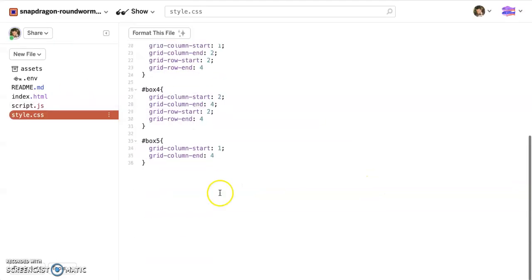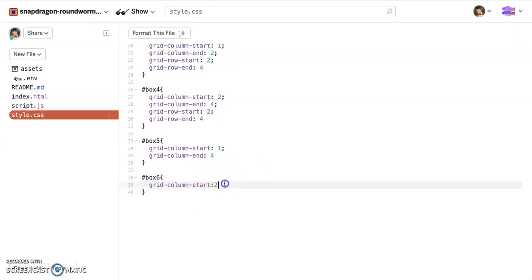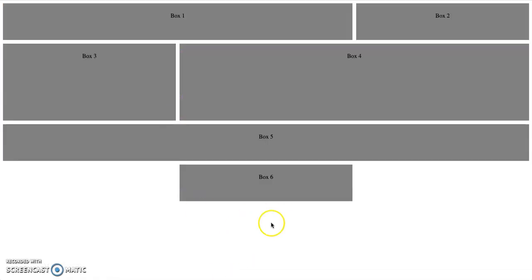And for box 6, I'm going to do something a little bit fancy. I'm going to get it to cover 2 rows, but they're going to be in the middle. So for box 6, what we're going to do is grid-column-start, 2. Oh, I didn't mean to put a 0 there. So we're going to start it at 2, right? And then we're going to say grid-column-end at 3, which it automatically did anyway, but I just like being fancy with that.